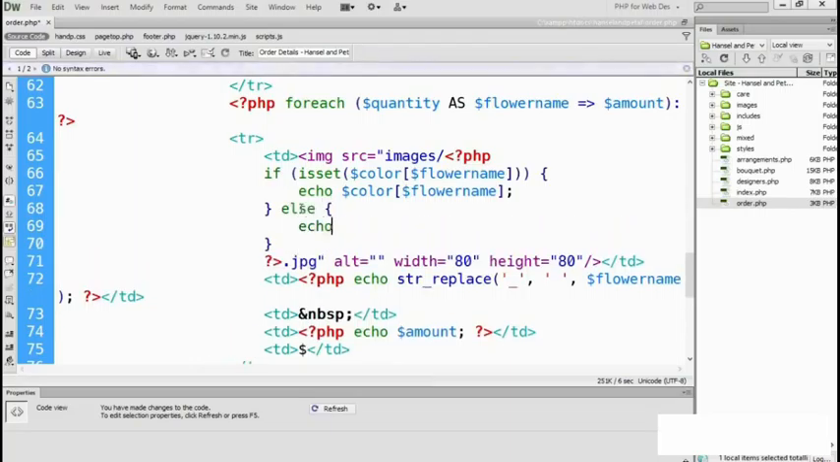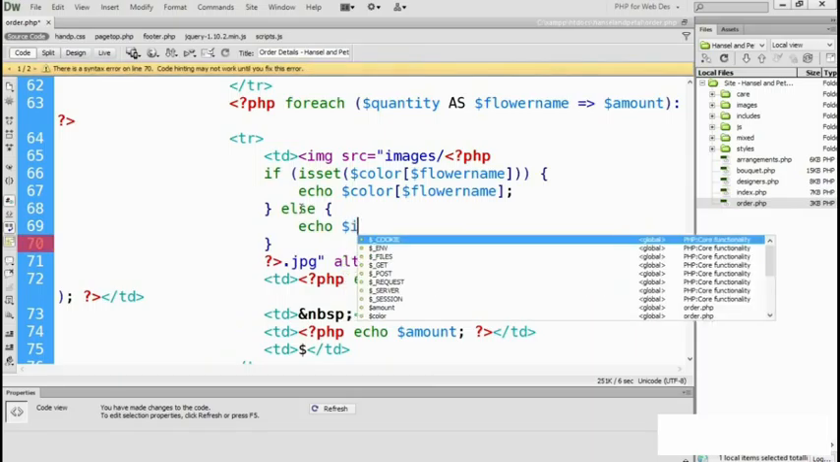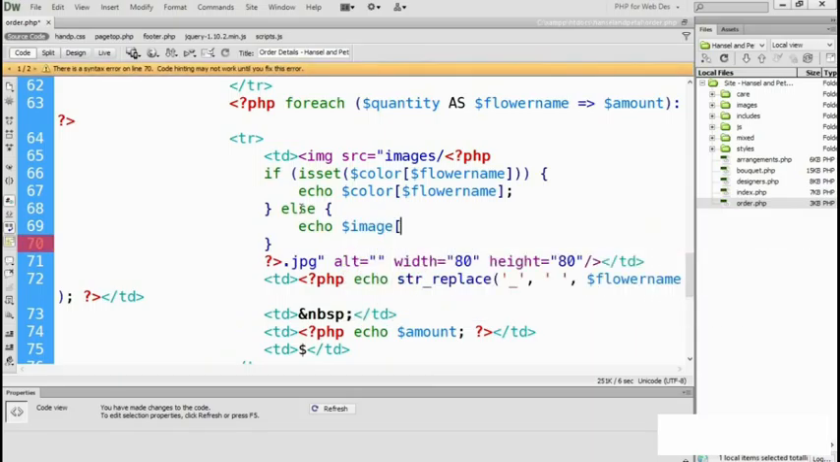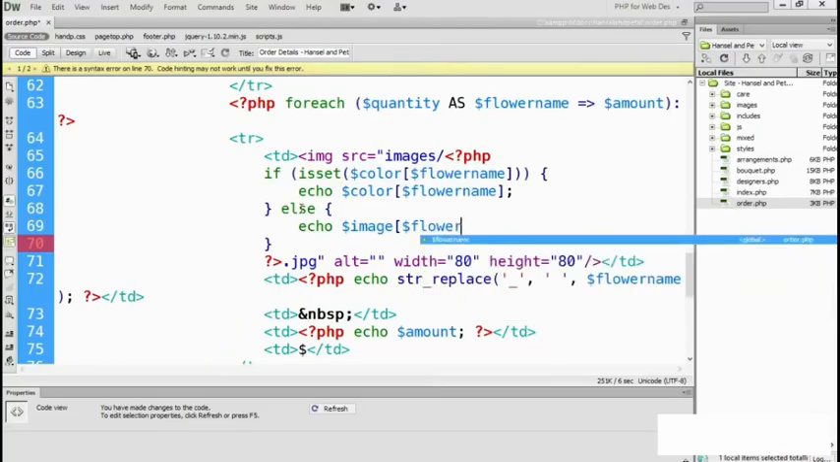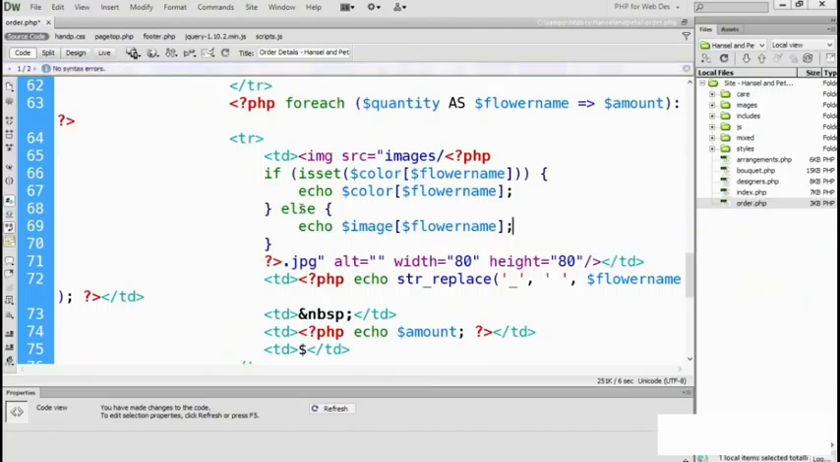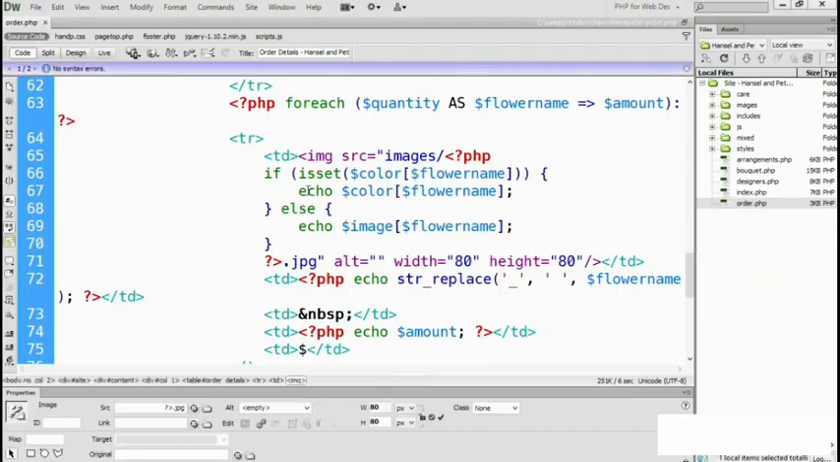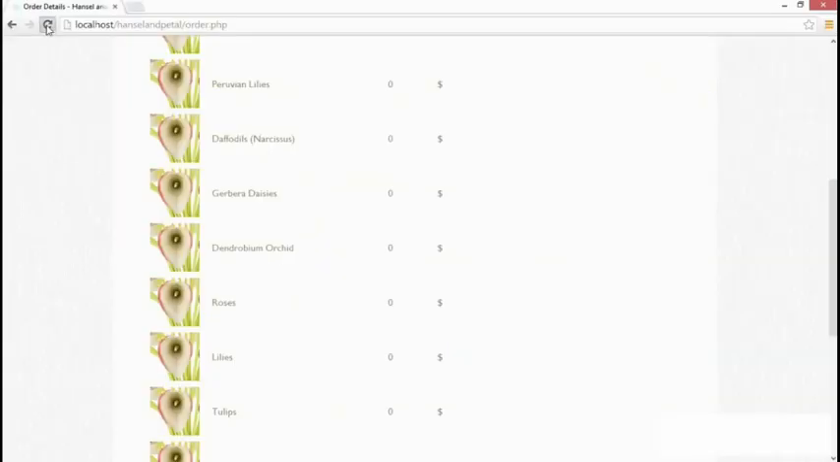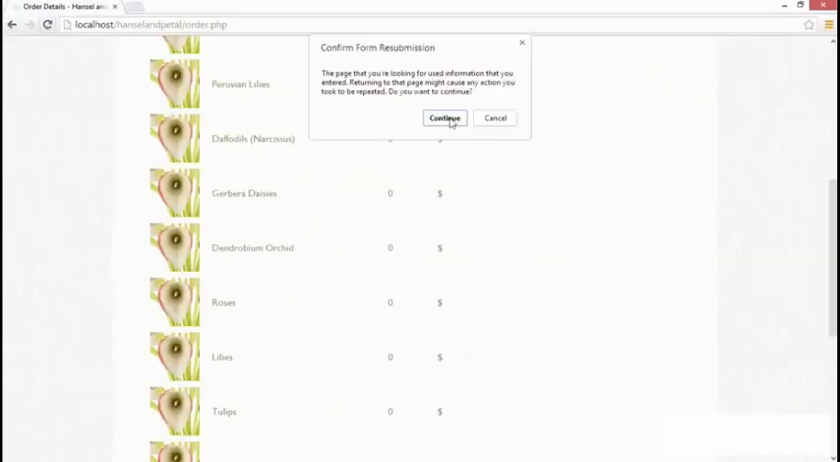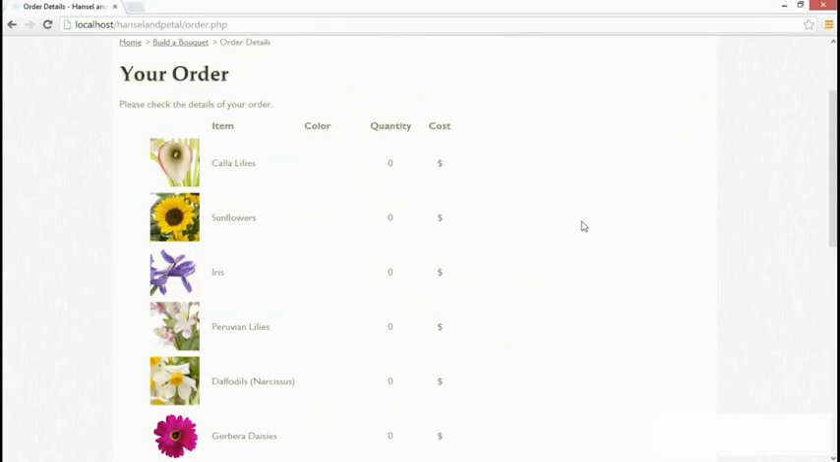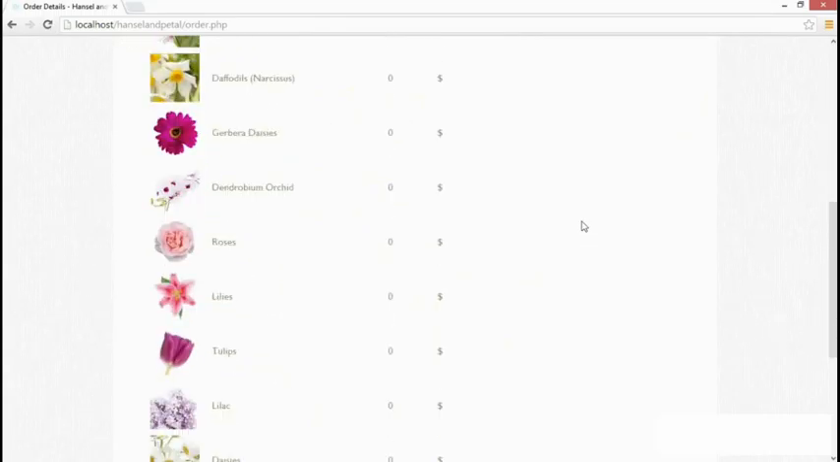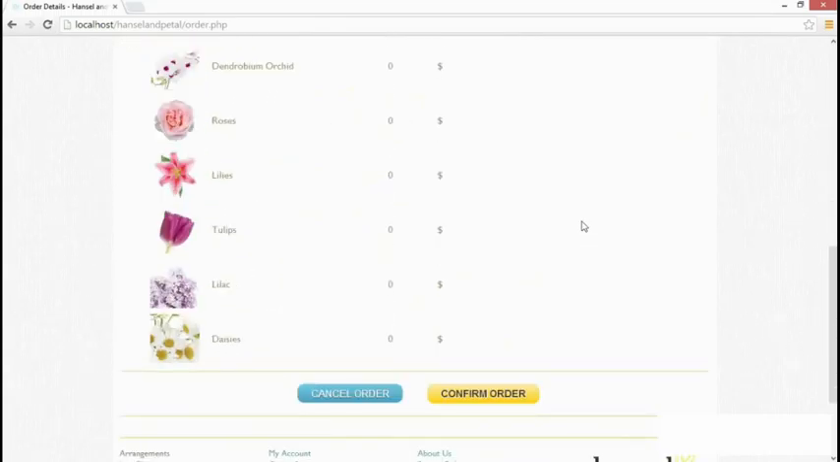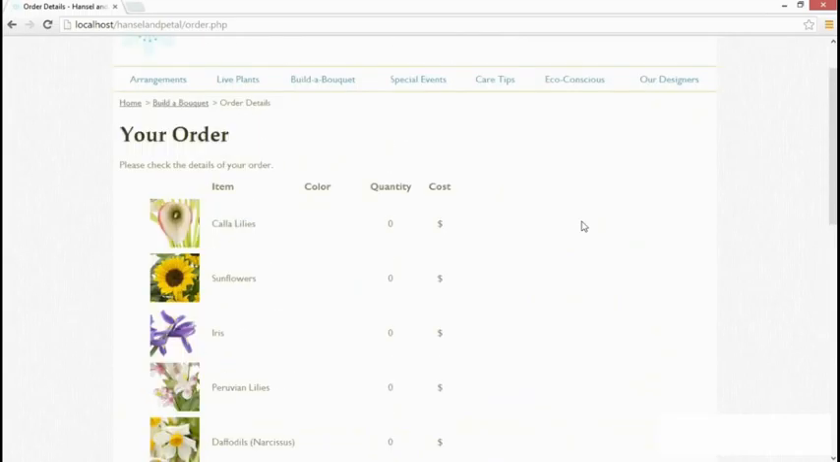And we need to echo image, and the array key is the same, it'll be flower name, because each time we go through that loop, the flower name will be part of the loop variables. So let's just save that and go to the browser. We can reload the page. It doesn't matter if we're resubmitting the form. And now we're getting the correct image for each type of flower. Things are beginning to look rather good.